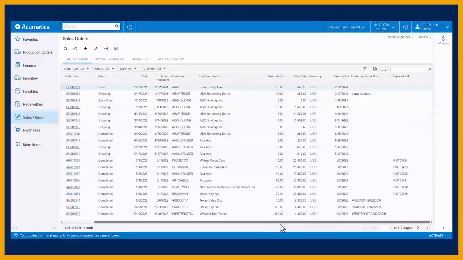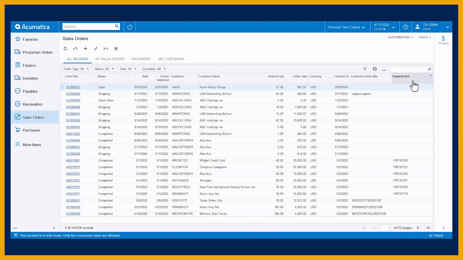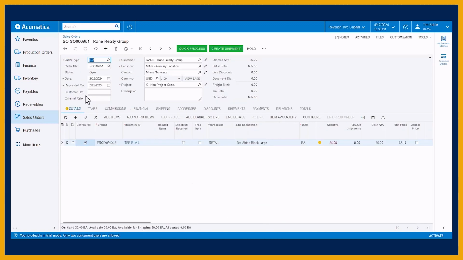Well, I'll scroll over to the right. We do have a new column, but it's not external reference number. It's payment ref. Well, that's not the one I added. So let's go back to the sales order and let's check and see what the field name is for the external reference number. I suspect it's not external reference.